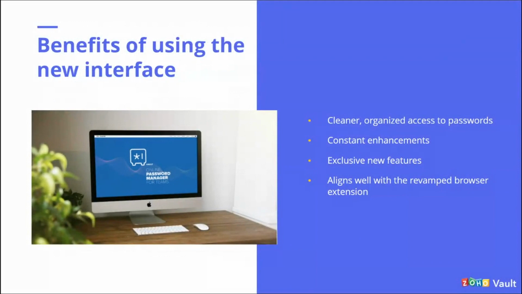So once you're on the new interface, we would definitely want to retain you there, right? Because that's the future, and that's where we're going to build all the new features and upcoming stuff. So if we are asking you to move to the new interface, it's got to be something for you as well, right? So let's see why switching to the new interface would be beneficial for you.